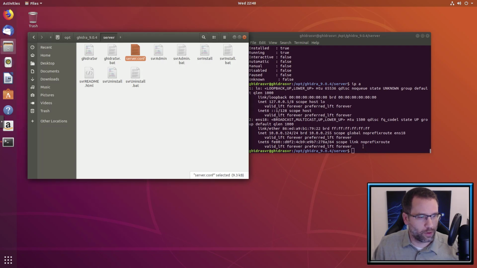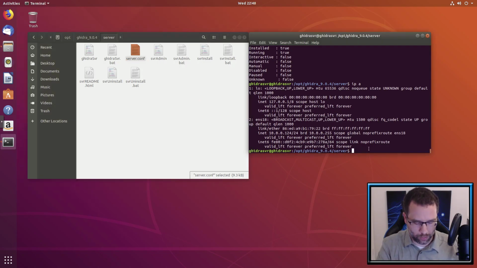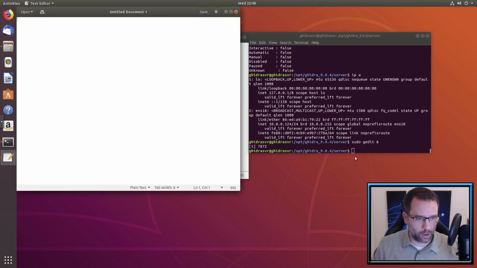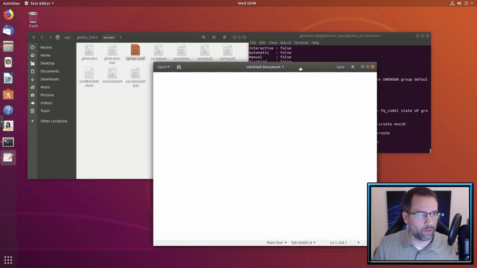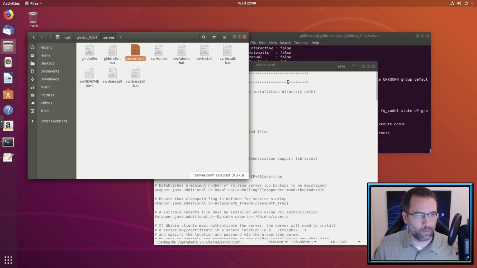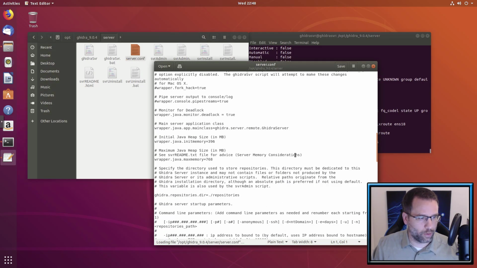And then what I want to do is launch it from here. So I'm going to do sudo gedit. Can I do that? I think I can. And then I'm going to drag the server conf into there. Excellent. Scroll back down to where we need it to be.